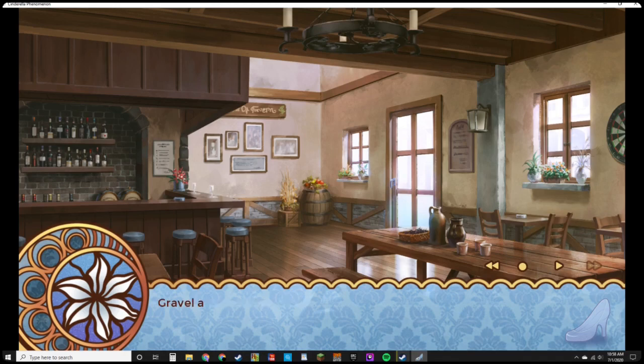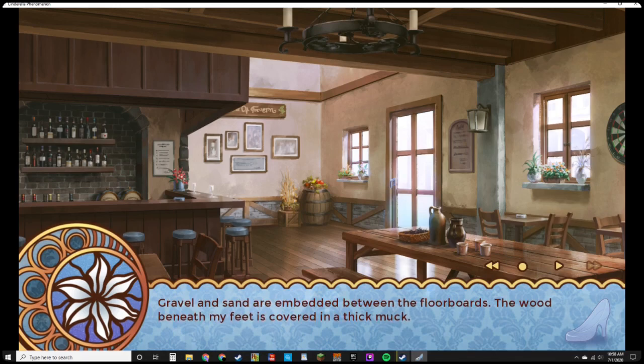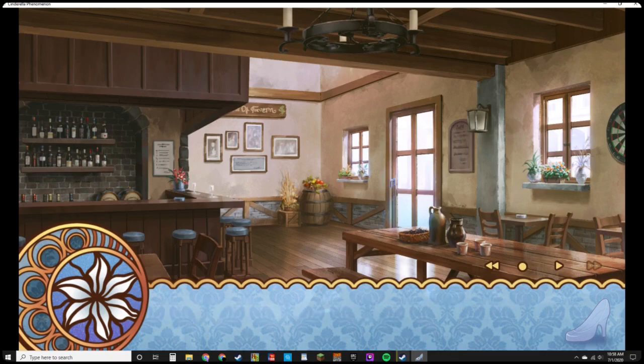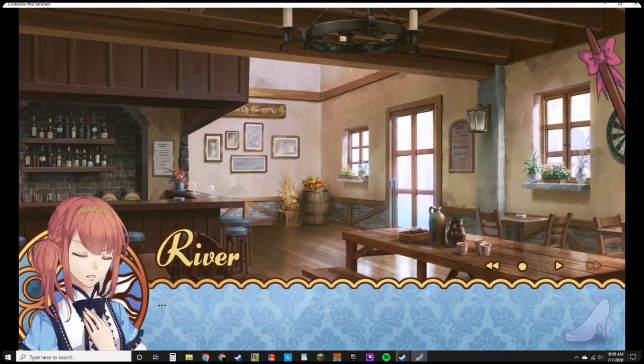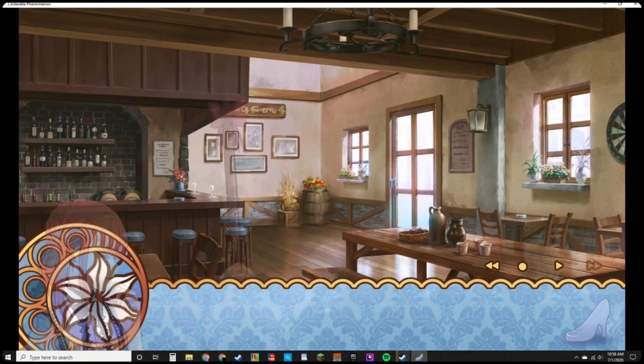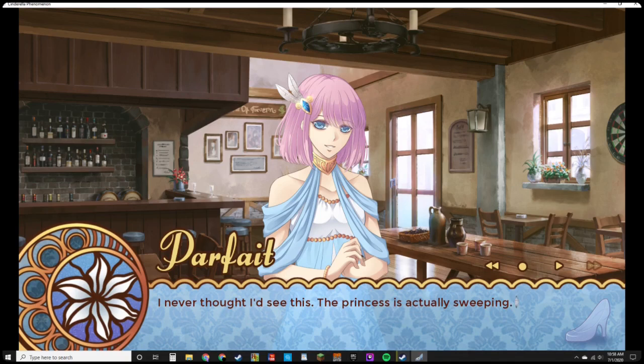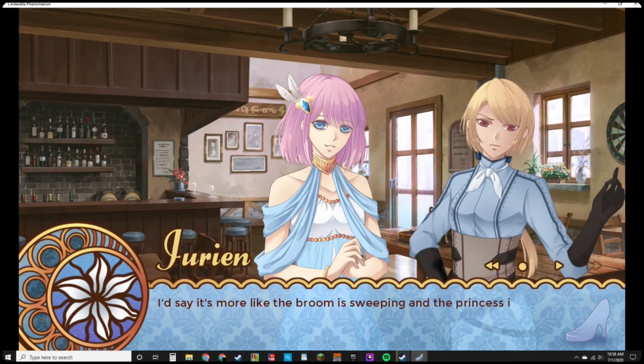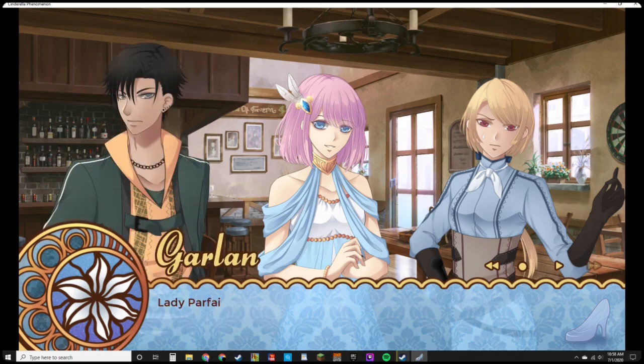I stare in horror at the floor. Gravel and sand are embedded between the floorboards. The wood beneath my feet is covered in a thick muck. Ha! Oh no. I never thought I'd see this. The princess is actually sweeping. I'd say it's more like the broom is sweeping and the princess is just along for the ride.